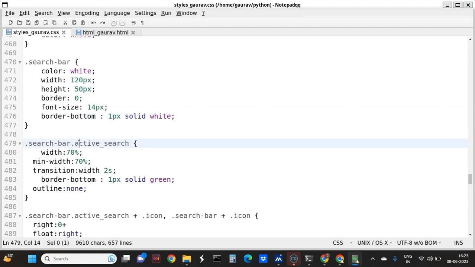But on active search, if the user clicks on the search bar, the class named active underscore search is going to be added to it using jQuery or JavaScript, and then the width becomes 70%. And this is a transition. I have made a transition of width in 2 seconds. So in 2 seconds it will change its width from 20% to 70%. Again, border bottom is 1 pixel solid.